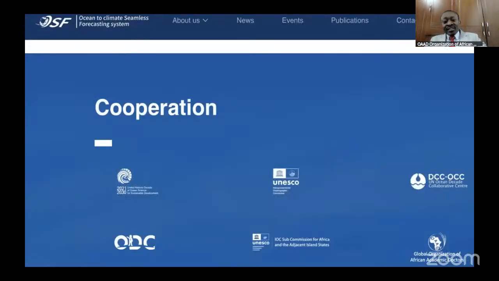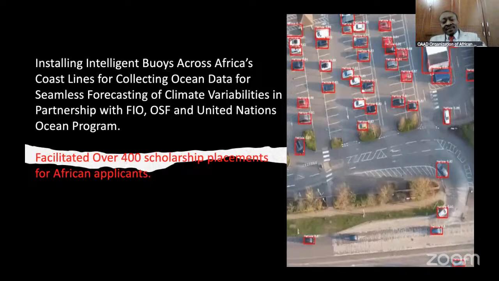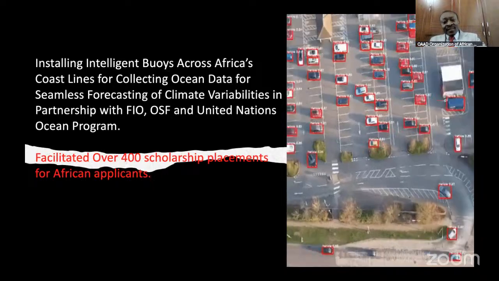this partnership that has brought in place 6 intelligent buoys sent to 6 African countries, including Benin, Togo, Nigeria, Ivory Coast, Madagascar, and Mozambique. The resources are to be used for developing climate disaster early warning systems that can serve farmers and enhance food security in Africa. These are the partners we're working with on this project. And this is the installation process for the intelligent buoys.